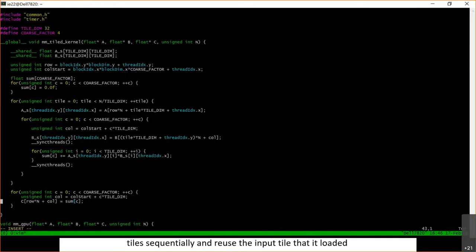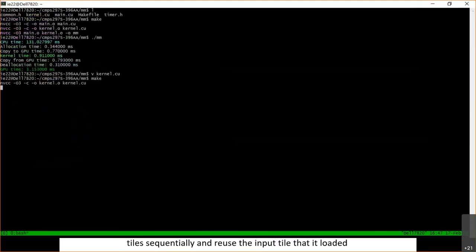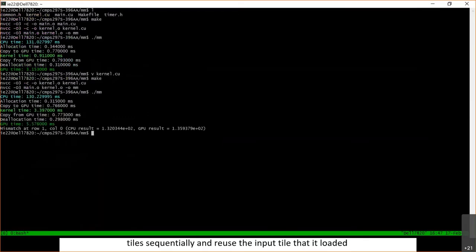So by doing this, we've applied thread coarsening to our tiled matrix multiplication kernel in order to reuse the same tile of A that we loaded for multiple tiles of B. Let's now compile this code, and now we can run it. We have a mismatch. So let me go and figure out where this mismatch is.